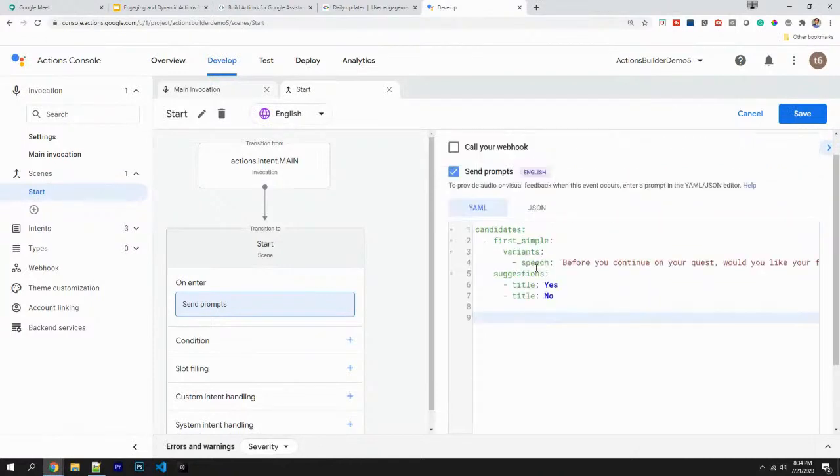So what's going to happen is, within the UI, when the user is interacting with your action, we'll have suggestion chips at the bottom which will guide the user. You can either say yes or no. Okay, so let's save this.